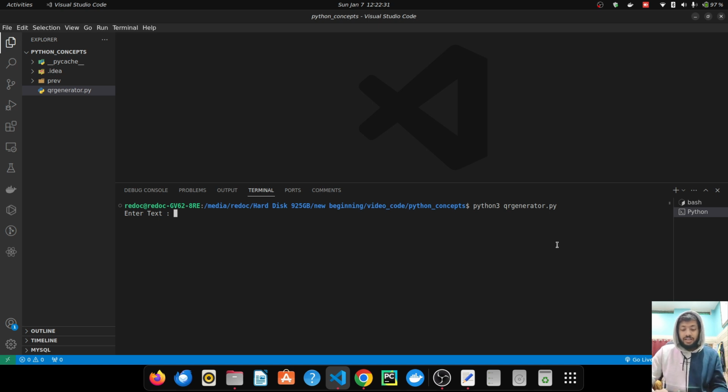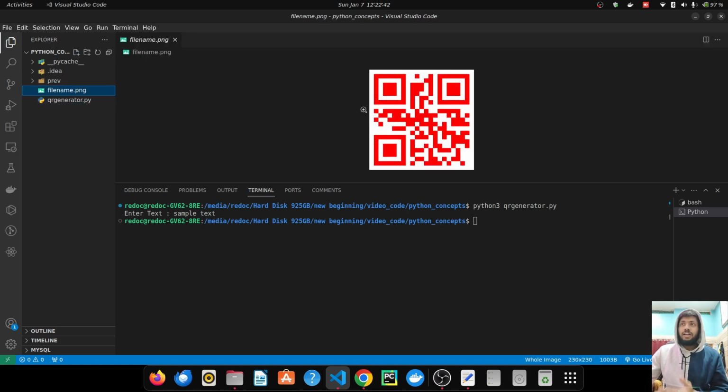So let me enter a sample text and press enter. Once you press enter, a new file will be created named filename.png. This file looks like a QR code. Generally the QR code is black with a white background, but this one is red. I have deliberately made it red just to show you that our program has the ability to make the QR code any color you want. Right now this QR code is carrying our information, sample text.